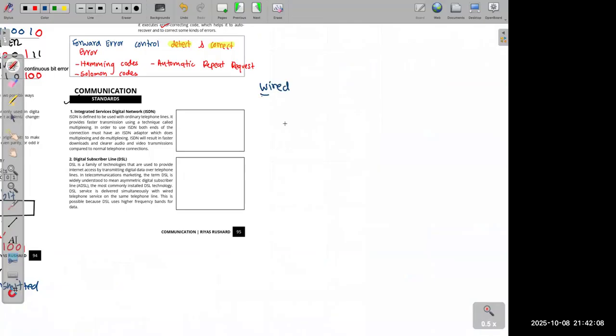Let's start with the wired connection: how and where it started. The first wired connection was basically transferring voice.